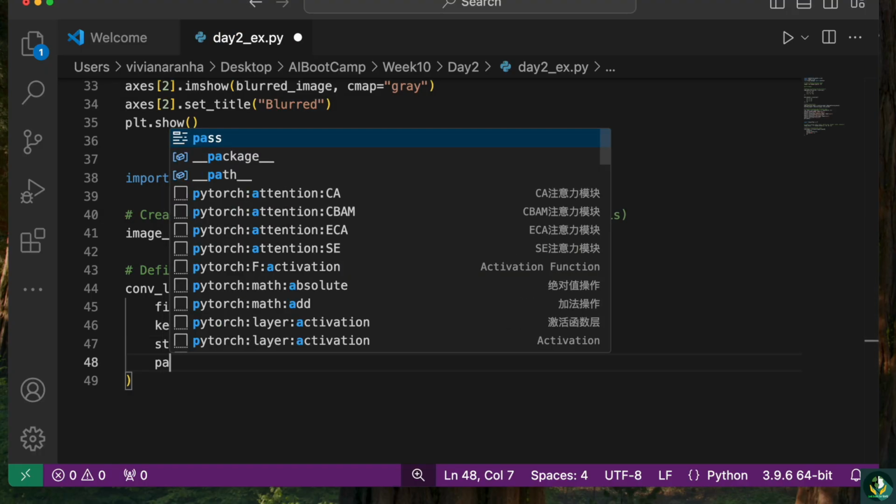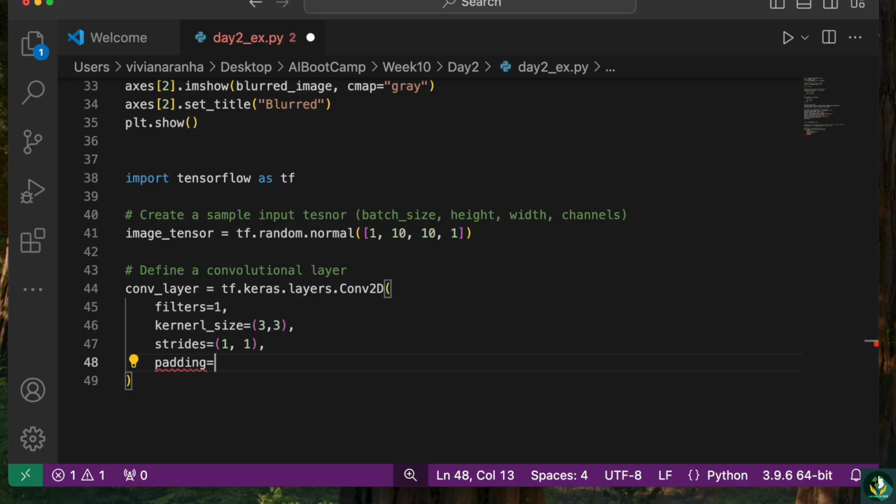Next, I have padding. These are the different parameters that we spoke about during the actual presentation. My padding type is same. So what I'm doing here is calling Conv2D, which defines a 2D convolutional layer in TensorFlow. I'm passing filters equal to 1, which specifies the number of output channels or filters. Kernel size is 3 by 3, which defines the size of the convolutional kernel. And strides 1 by 1 specifies the step size of the convolution. And when I say padding equal to same, I'm ensuring the output size matches the input size by padding the borders.